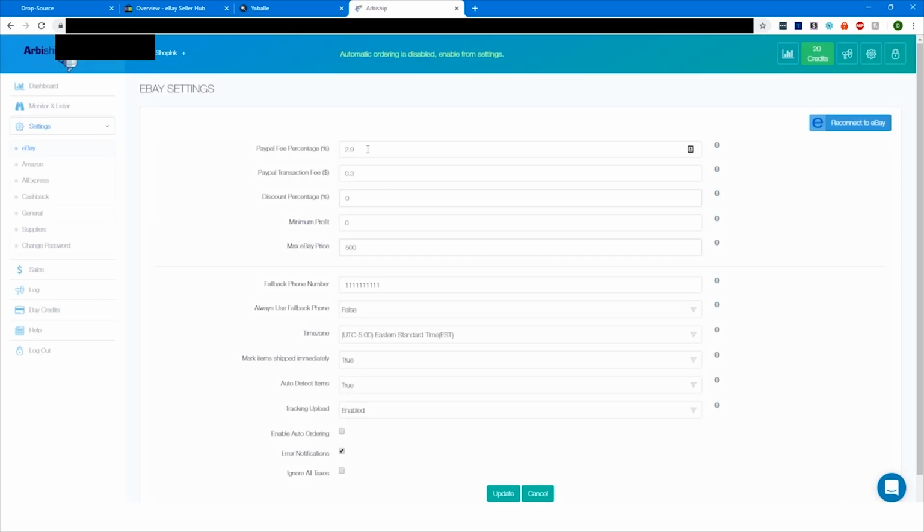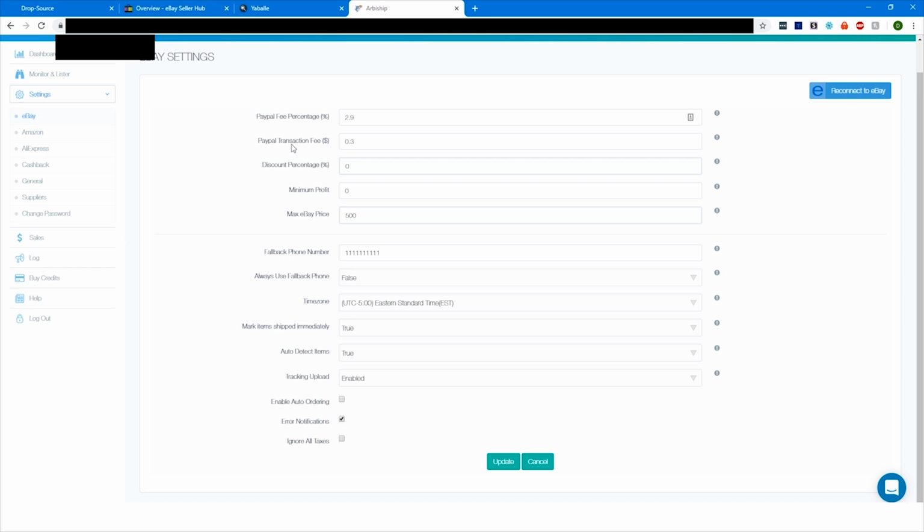And so the PayPal fee percentage, that's correct right off. PayPal transaction fee is correct. Now, this is what you can set. Some orders, if it's going to be a really expensive order, I want a person to look at it and make sure that the buyer is not trying to scam us on eBay or anything like that. And so that's what these two settings are for.